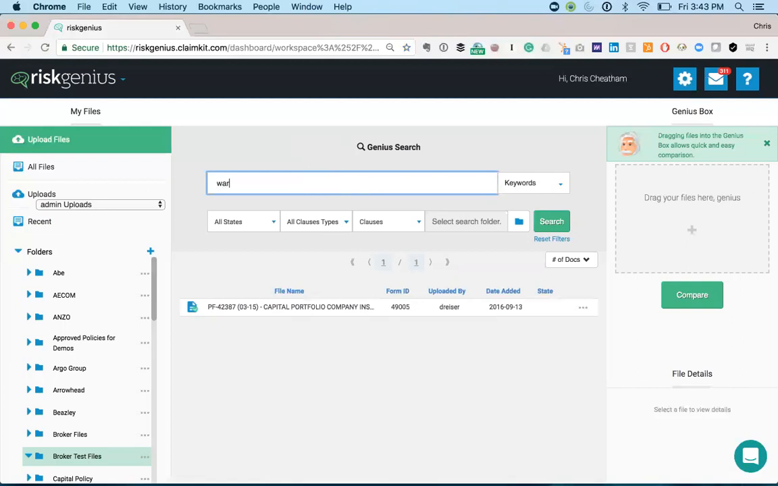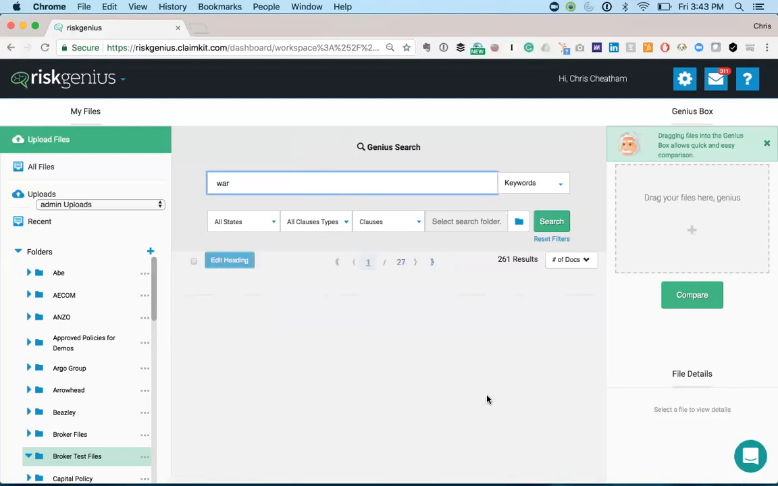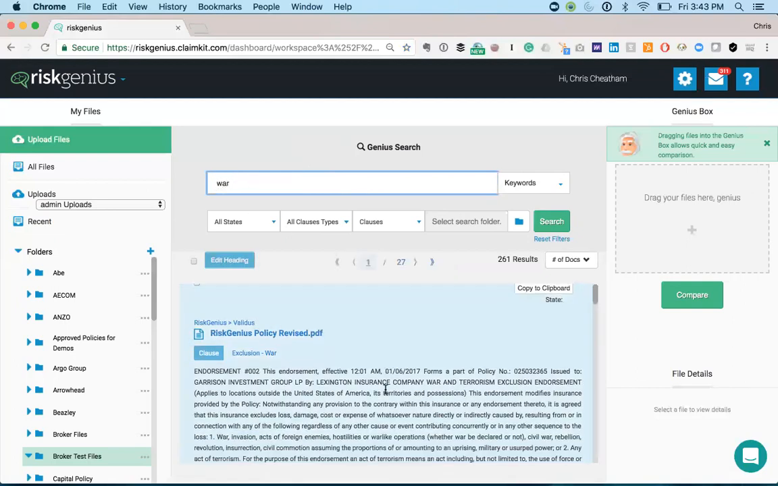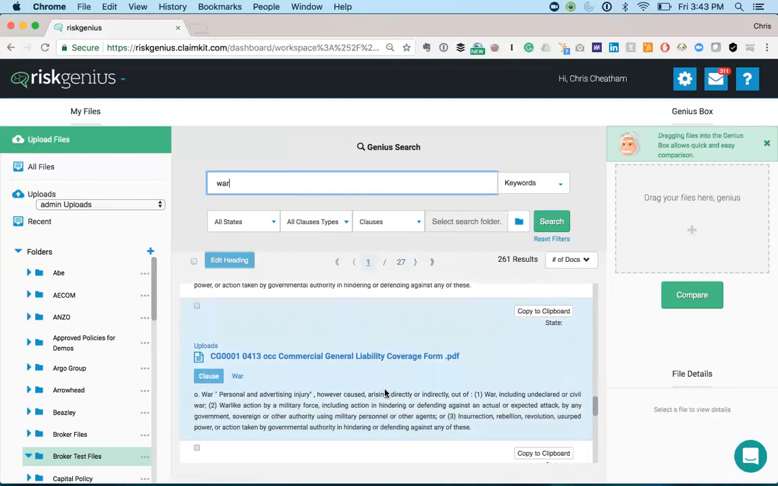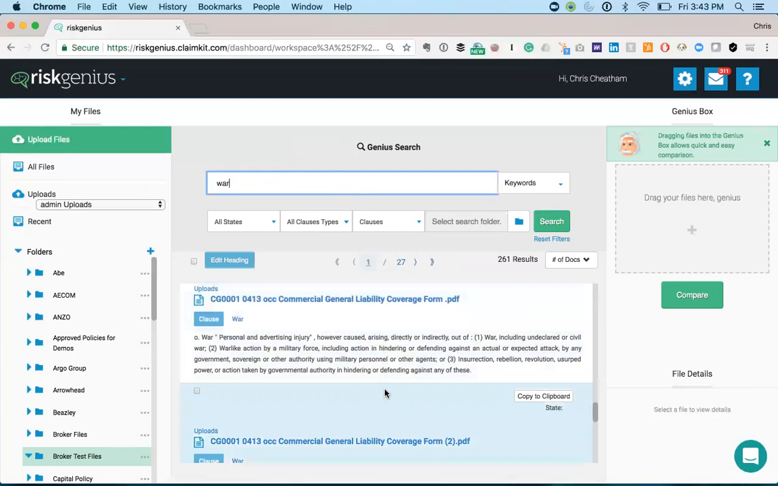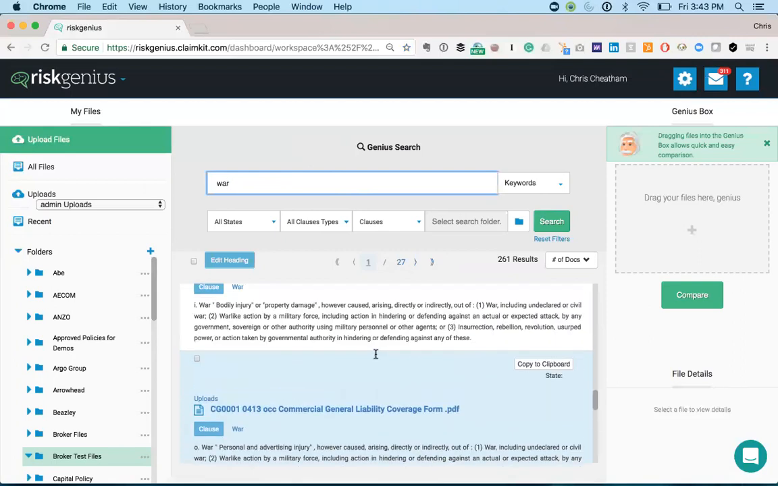So I'm going to do a simple example to start. I'm going to search for the keyword war. And as you can see, clauses are then returned that contain the keyword war. That happened almost instantly in a database of hundreds of thousands of clauses.